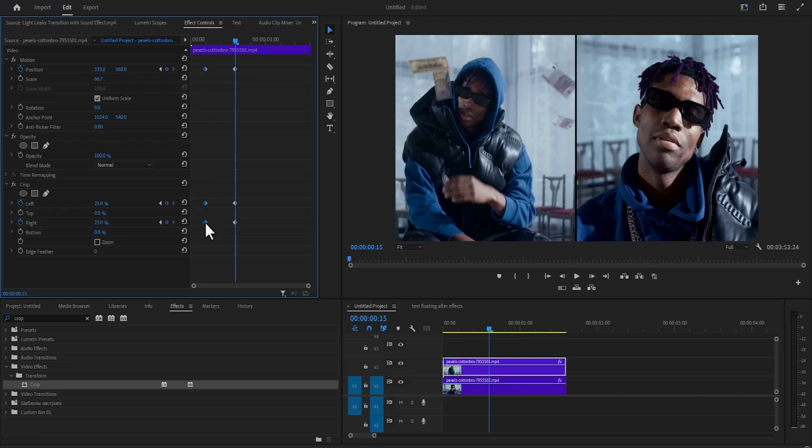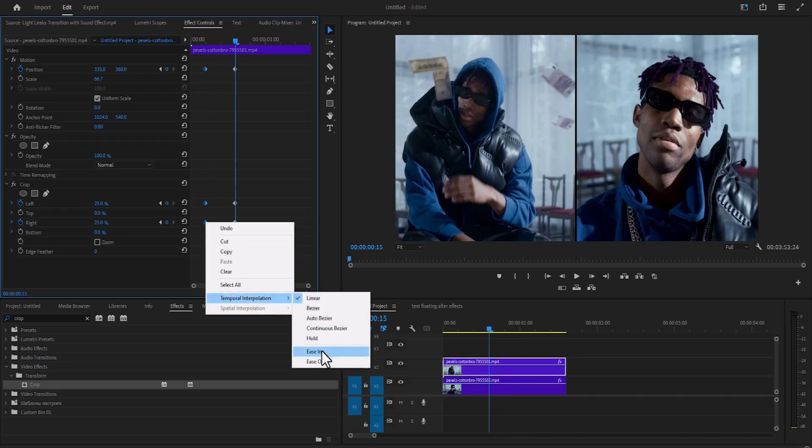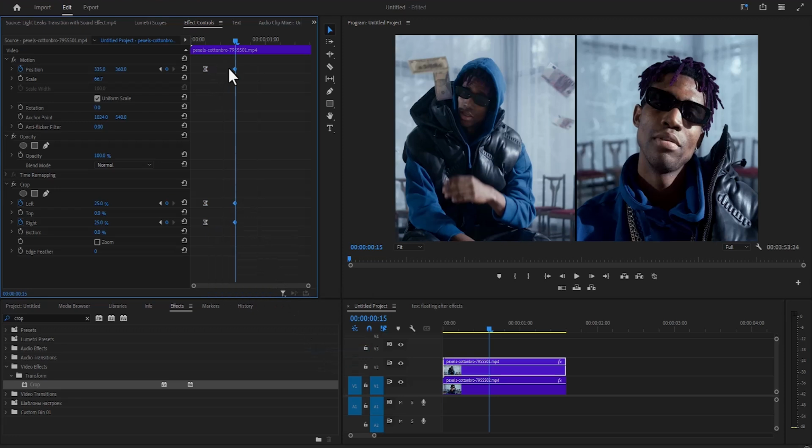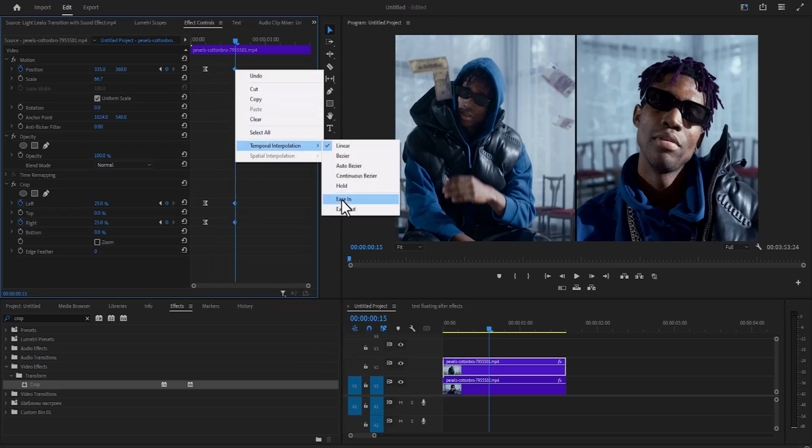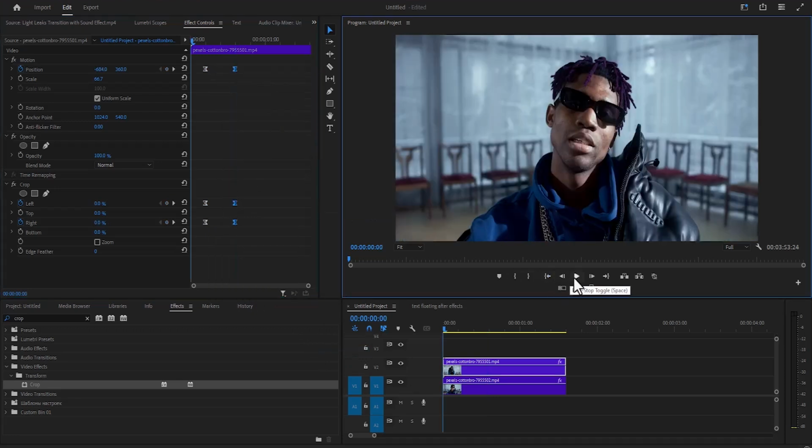Select the first keyframes, right click, temporal interpolation is in. Select the last keyframes, right click, temporal interpolation is out. And if you go back now, you can see what we've created over here.